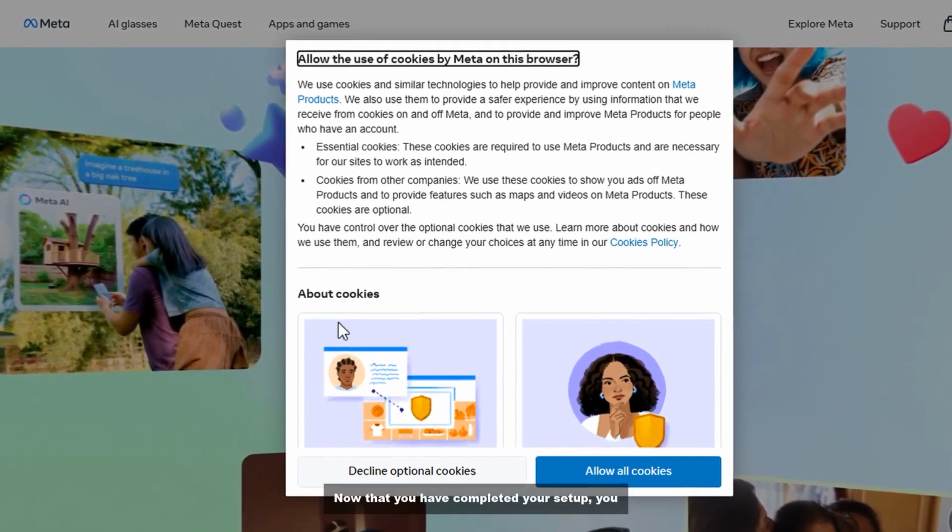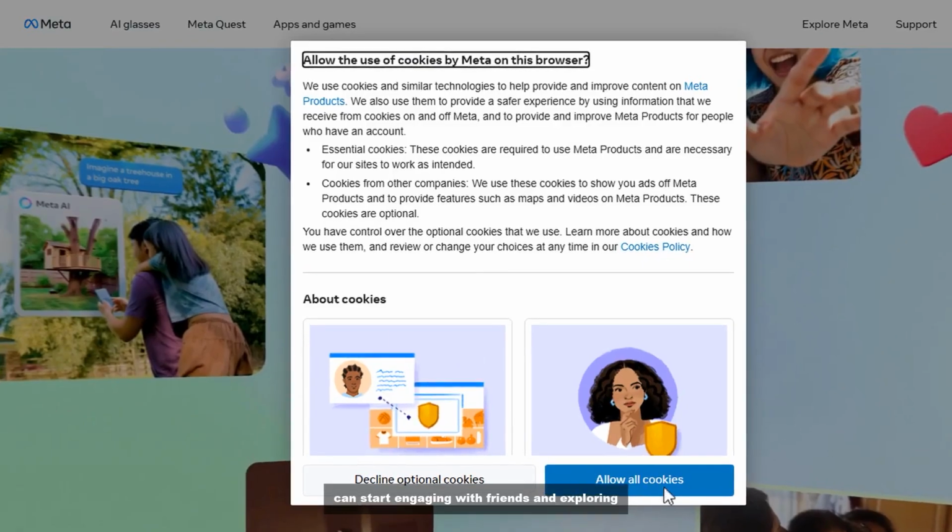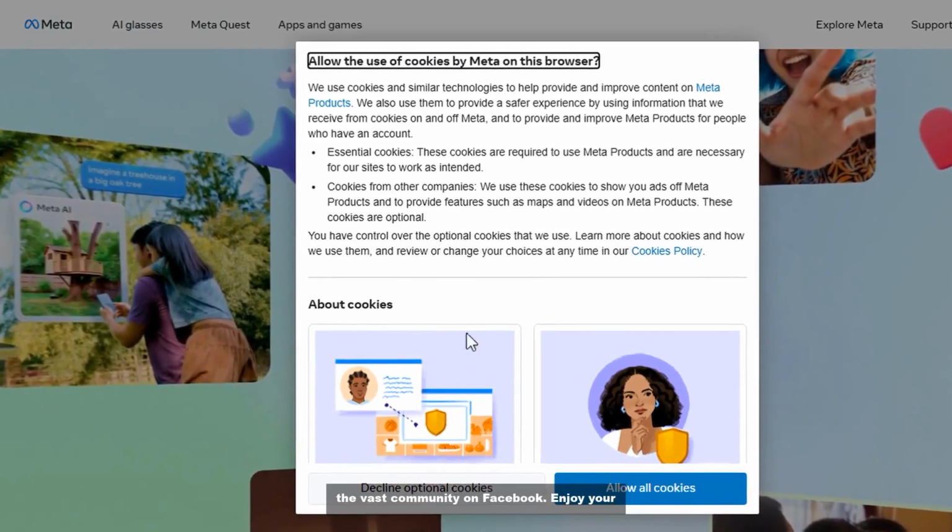Now that you have completed your setup, you can start engaging with friends and exploring the vast community on Facebook. Enjoy your time on the platform.